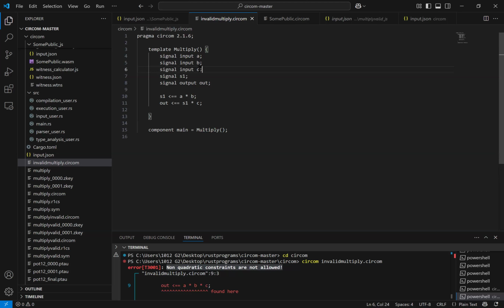Just to remind you, we use signal input, and then you say what the input is, A in our case. The values you are inputting: A, then B, then C. Now I brought in another signal, but this one is not an input. It's just signal S1, and I've defined it as a product of A and B.